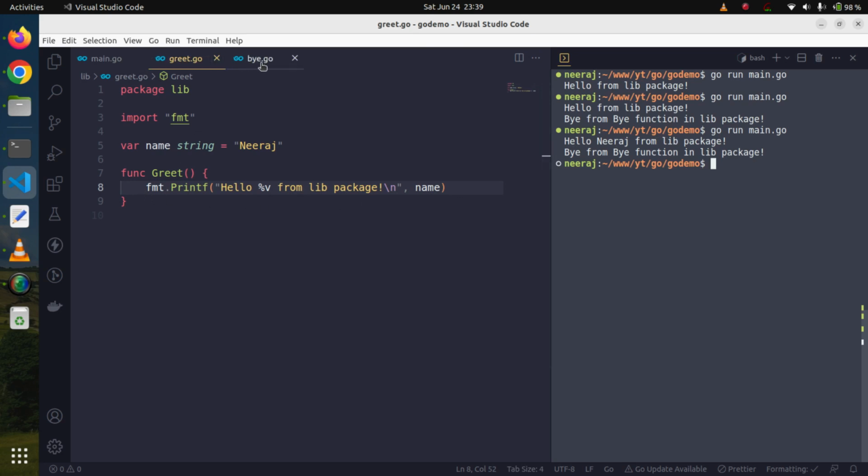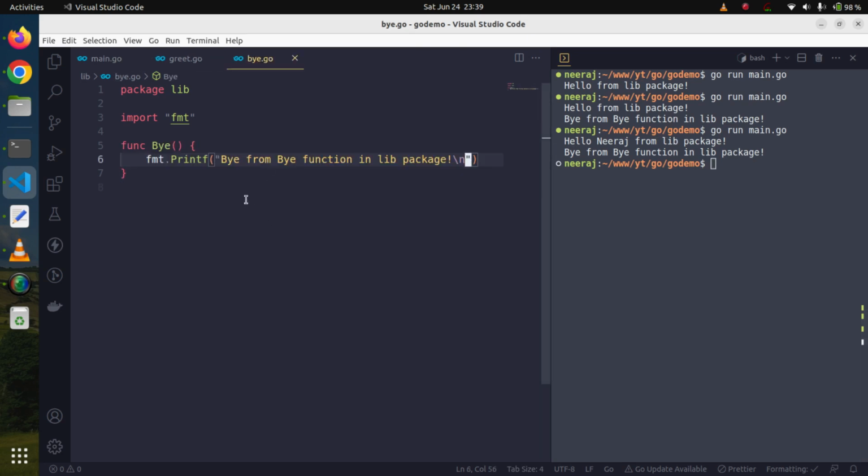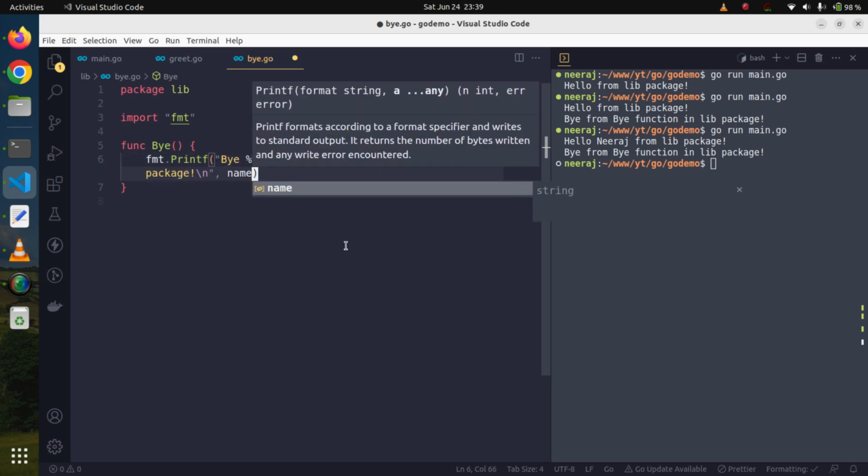And in the bye function also, can't we say the goodbye message to the user in a very meaningful way? Obviously, the answer is yes. So we can use the variable here. We will again pass the variable name here.